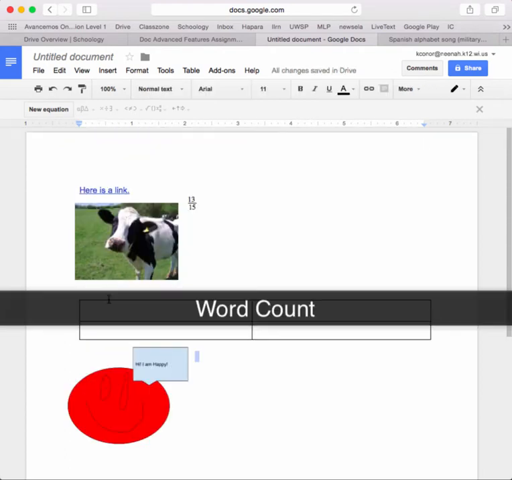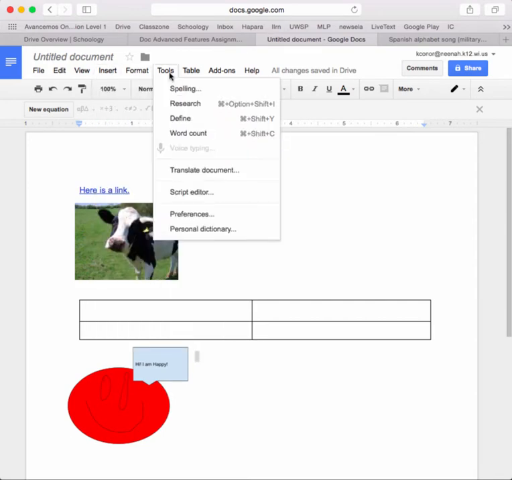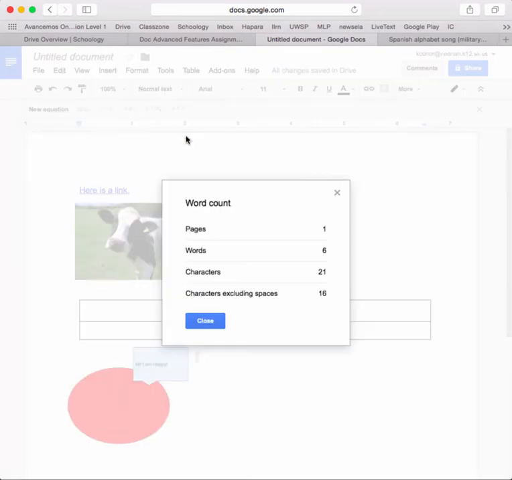There are going to be times where you need to know the word count of your document for assignments that require 500 words or 1,000 words or whatever. And there's an easy way to do that in Google Docs by going to Tools and selecting Word Count. Once you do that, it will give you a summary of what you have. In my current doc, I have 6 words. Something simple but important to know.